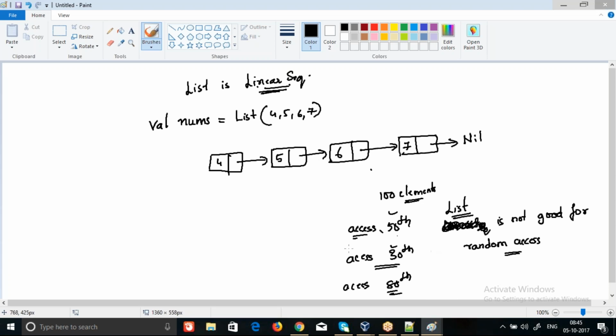If you are randomly accessing one or a few elements, first the 50th element, then the 30th, then the 4th, then the 25th, then the 100th, list is not good for that. List is only good for the use cases where you access every element in a sequence: first the first element, then the second, then the third, then the fourth. If you are accessing every element, then list is good.